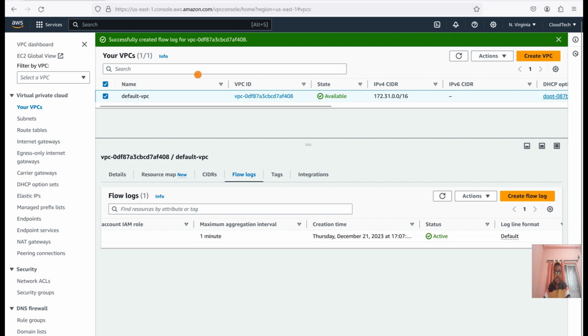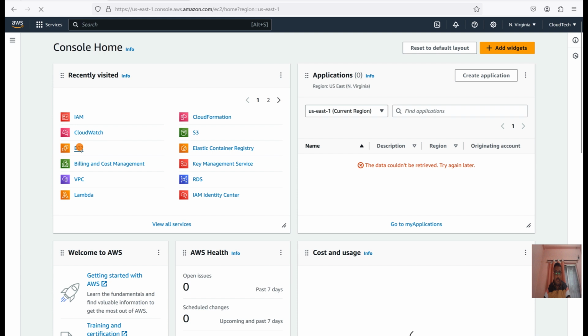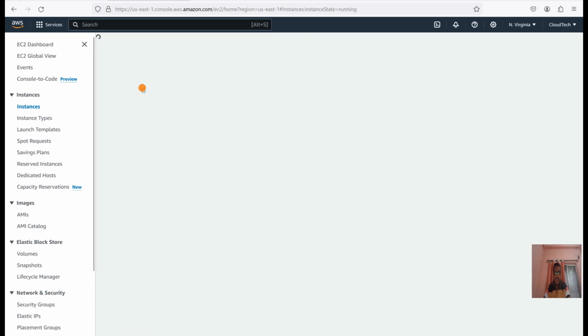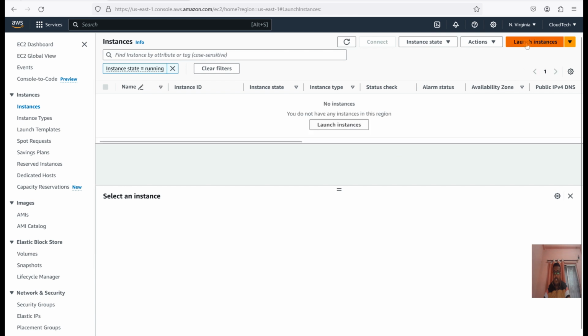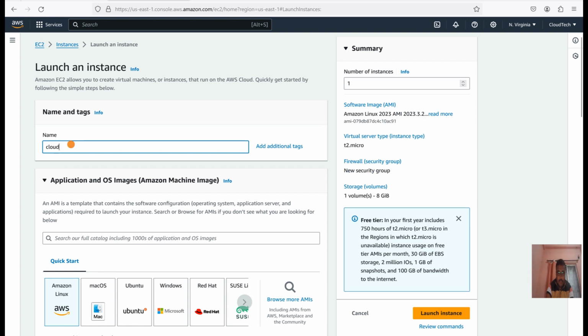Now, I don't have any server here, so let us launch a server. Let's go to EC2, running instances, and launch an instance here. I'll name it cloud tech demo VPC flow.